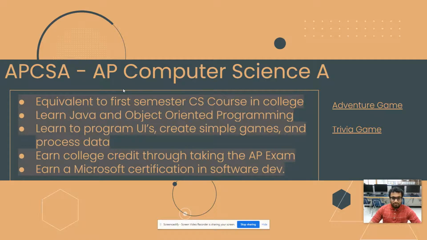We also allow students who have done all three courses in the computer science pathway to earn a Microsoft certification in software development. They just have to take the MTA Software Development Fundamentals exam, which we help prepare them for.